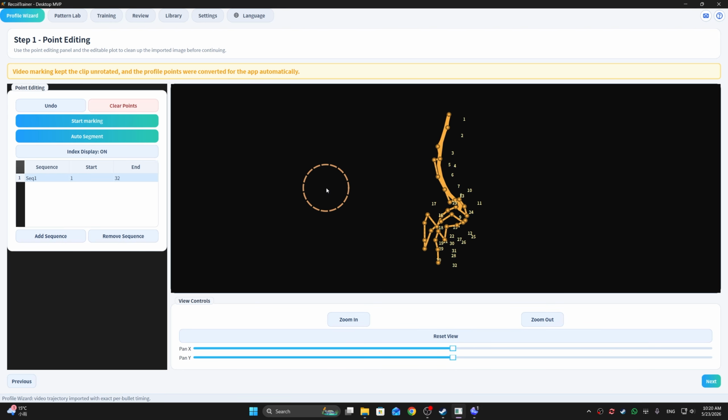Here is the marked trajectory. Click Auto Segment to segment it into different sequences. You can also modify the segmentation over here. After all is done, go to the next step.